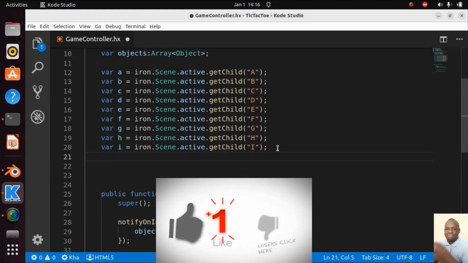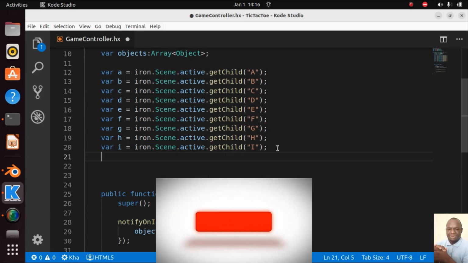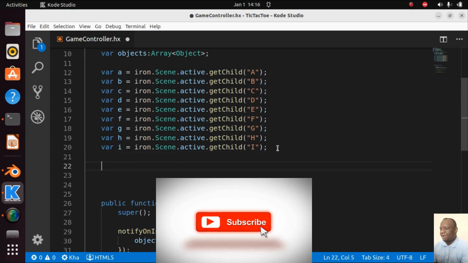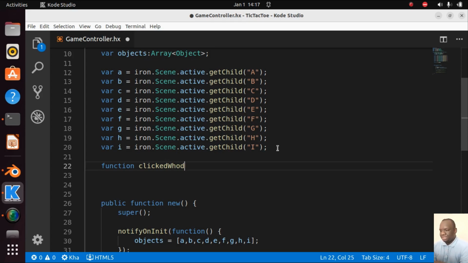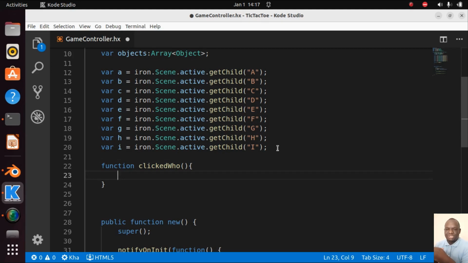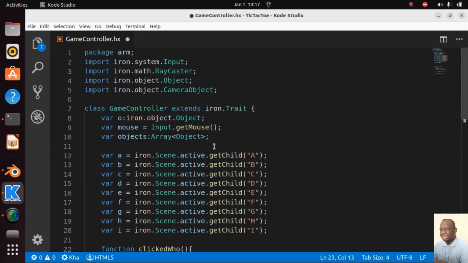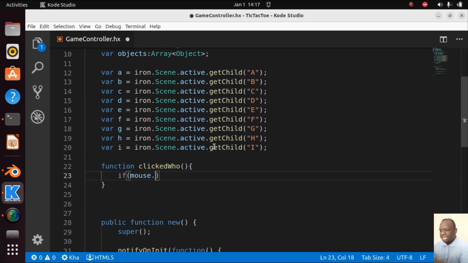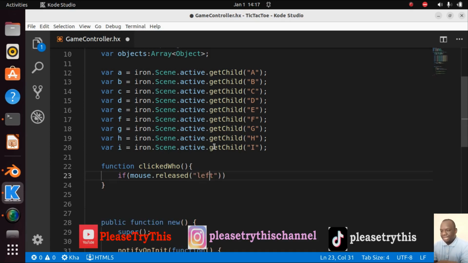Now it's time to add manual mouse sensitivity. If we only retain the name of the object, done. Our mission is complete. So function, click who, like so. And then we add the braces. So this function, first of all, will sense if the user has left-clicked. So let's do that. If, remember we have this mouse here, we got our mouse. So if mouse dot release, when they release the left button of the mouse, which key? The left one. Okay, we need to add some quotes like so.